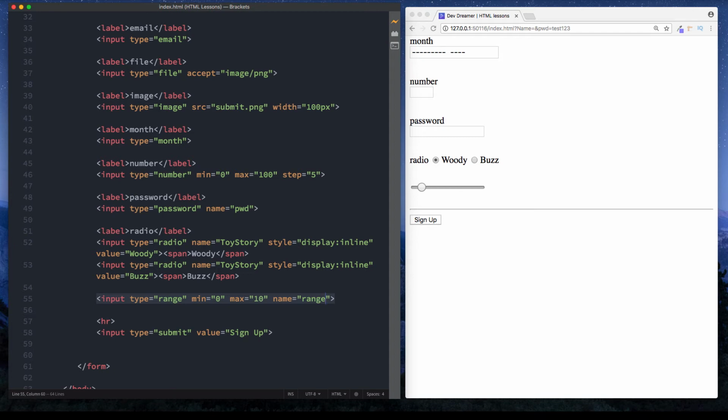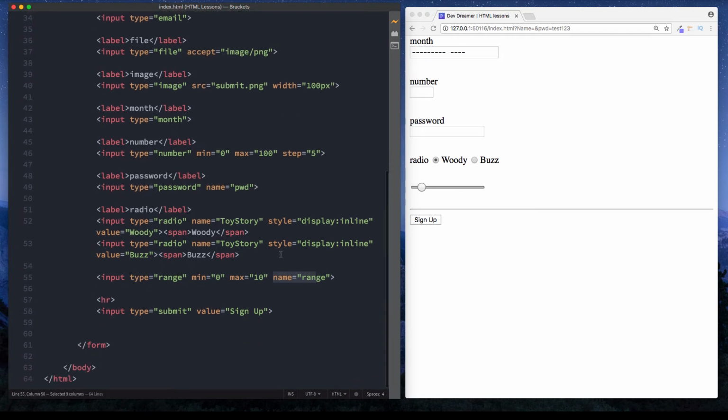Now let me just specify something here, guys. Whenever we use the attribute of name on any of these input types, remember name is used specifically to identify these different input types, and it's used for backend scripting. So when the user submits this information, each of these input types will have a value which will be tailored to the actual name here.